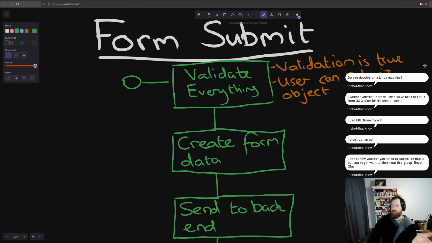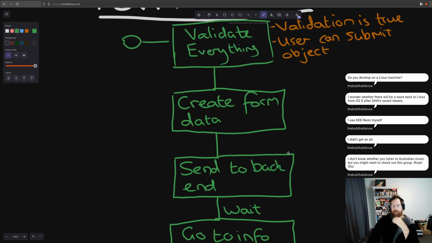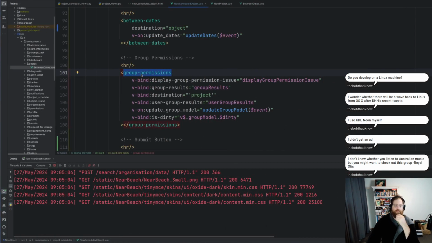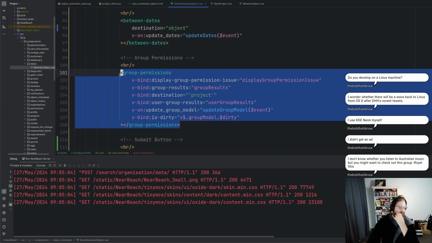Validate everything, so the validation is true. So we're using validate. Users can submit objects. So we've got to make sure that they've got the right permissions for that particular object for those groups assigned to them. Then they can create forms and so forth. So if we have a look under the group permission, we might need to send something down to confirm in here whether a user has creation access.